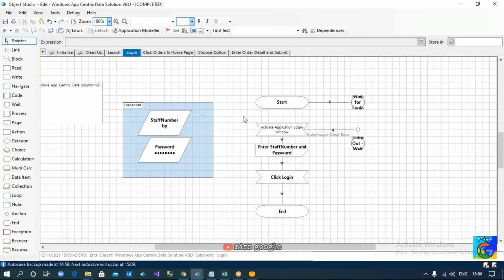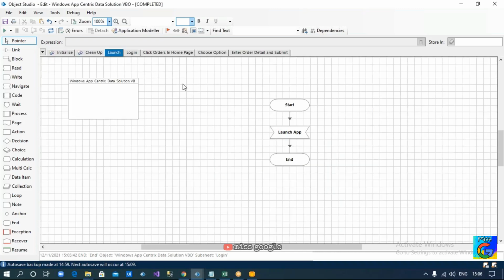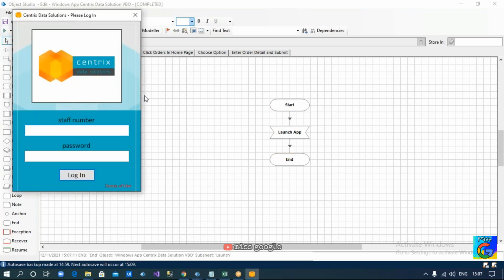Yeah, guys. So if you have observed it, let me run it once again. Observe this carefully here. Now I'm going to launch the application. I'm going to run this launch page. It is now going to launch the application.